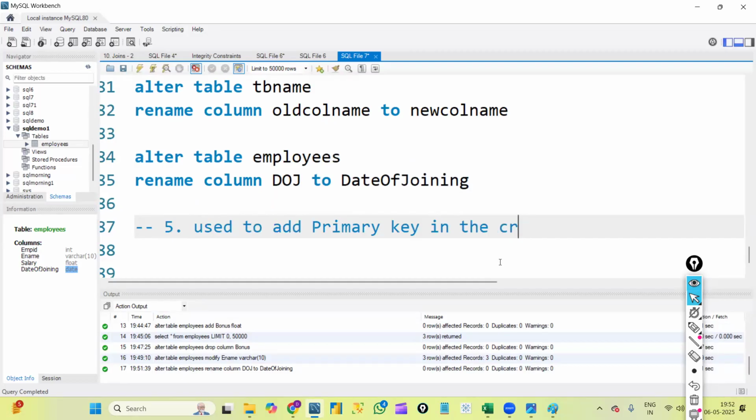already created table, or else an already existing table. Okay, I created a table here, and on the already existing table, I decided to add a primary key. If I want to add a primary key, I need to use the alter command.